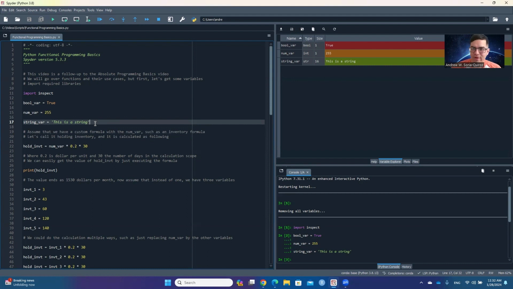Now, let's put ourselves in a practical scenario. We are a Python developer, or software developer, as you prefer, and we want a custom formula that's going to take the num variable and then give us an inventory calculation. We are going to call it holding inventory. In case you're not familiar with holding inventory, anytime something comes to a facility, you need to tie some part of that money for holding that inventory, because storing things, as you can imagine, costs money.